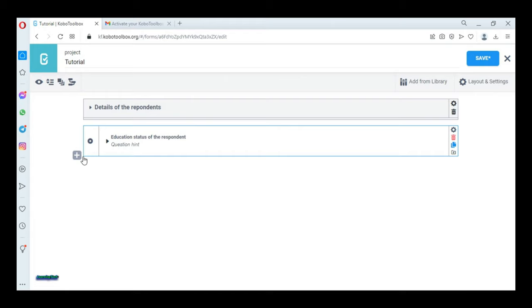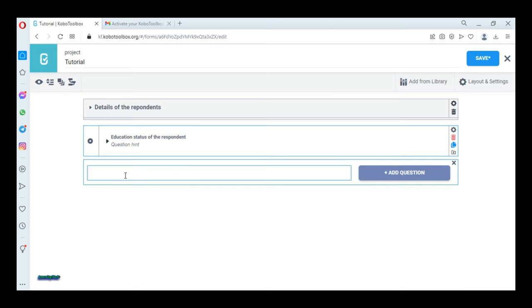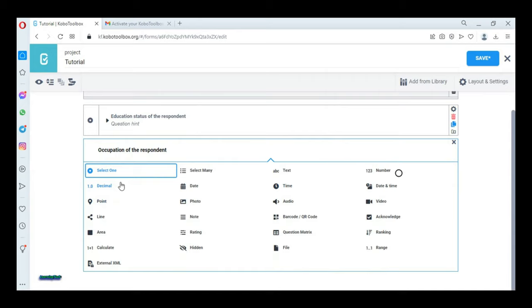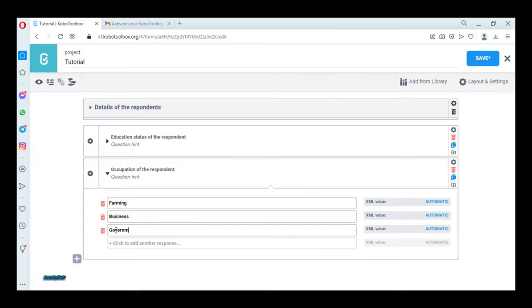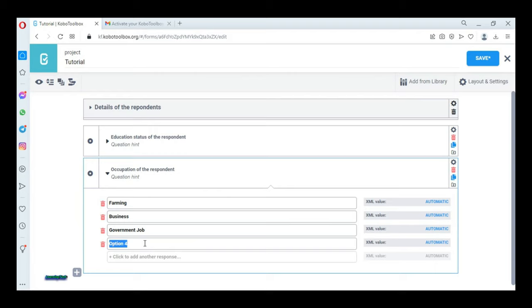Similarly, let me add another question here, regarding the occupation of the respondent. Occupation of the respondent. Let me select one. Let me give the first option as farming. Let me give the second option as business. Let me give the third option as government job. If the respondent responds other than this, then let me give the option as others.